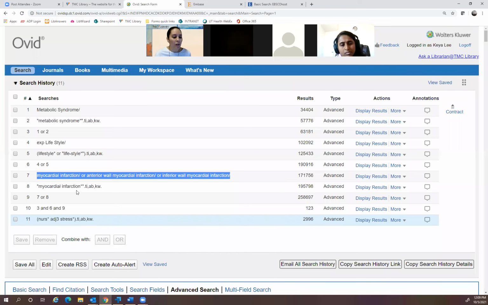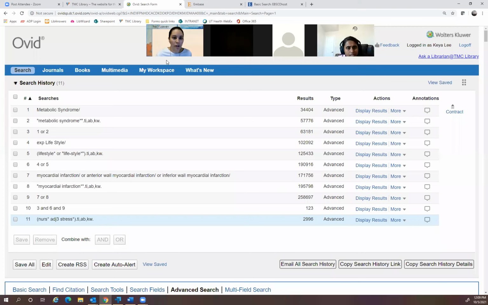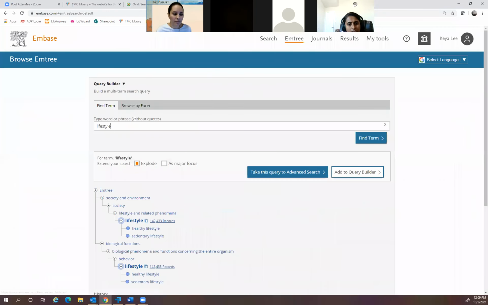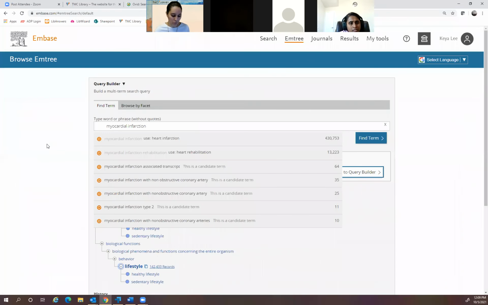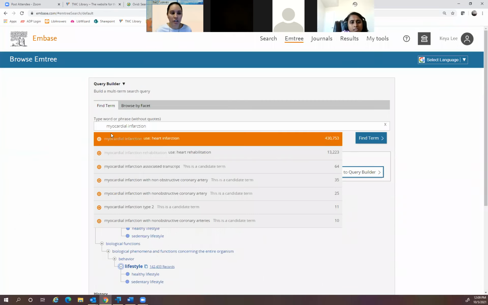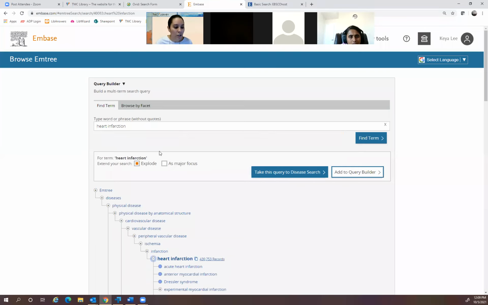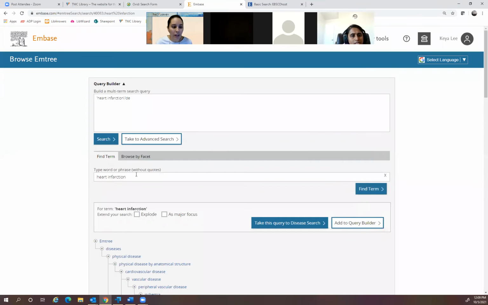And then for our next line, we have a few subject headings here, so we will need to find each of them. So our first one is myocardial infarction. So we will try to find that in Embase. So we're going to go same thing, back to the Emtree tab here at the top to find the subject heading. Oops. So it looks like myocardial infarction in Embase is heart infarction, which is fine. So we'll grab that. We did not explode over here. So I'm going to uncheck this box. I'm going to say add to query builder and search.